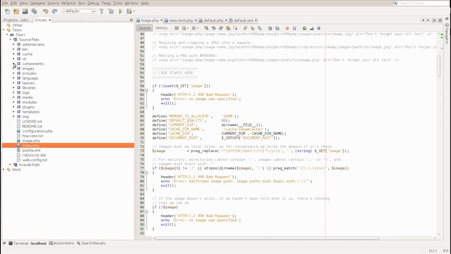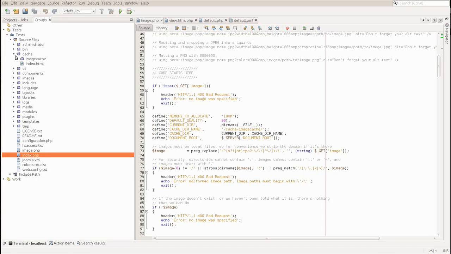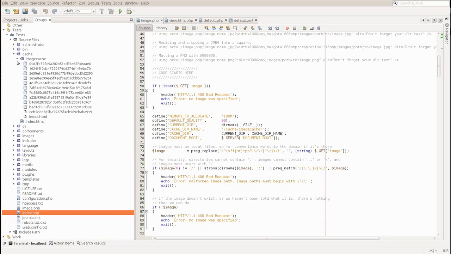In Joomla frontend, all cache files are stored in the cache folder, and I just created an image cache directory inside the cache folder. So you just have to input the path of the cache directory. My location is cache/image cache. So pretty simple.